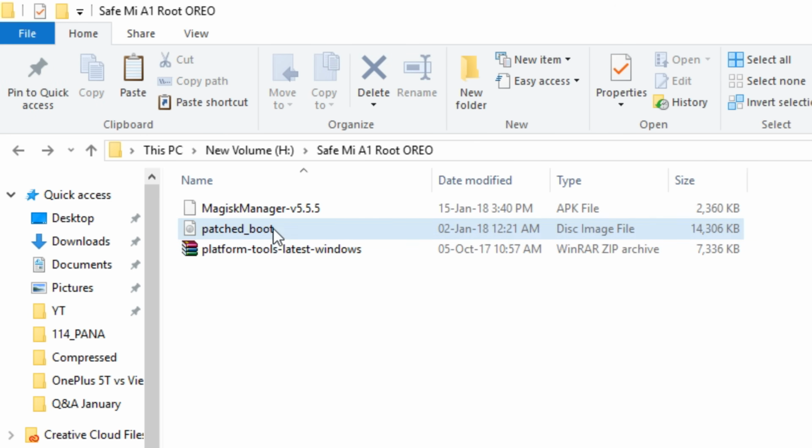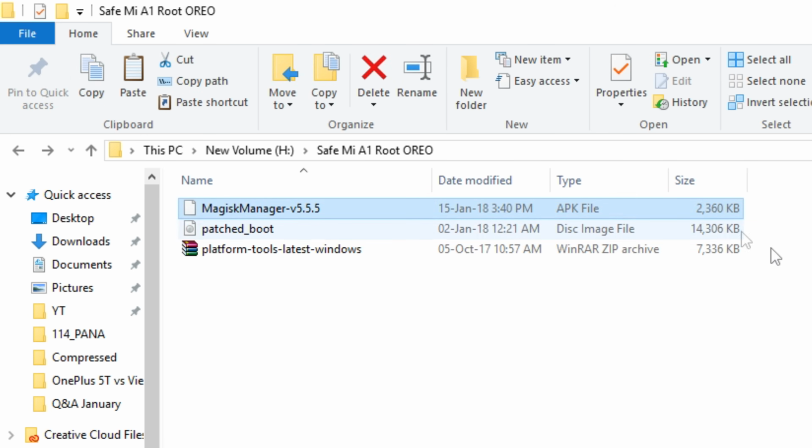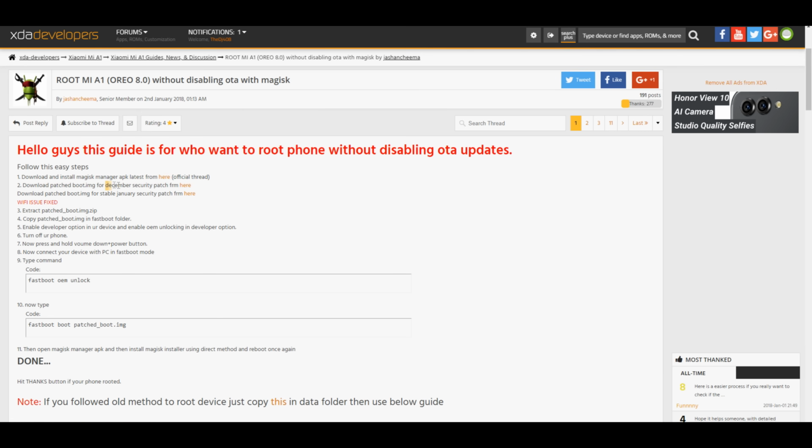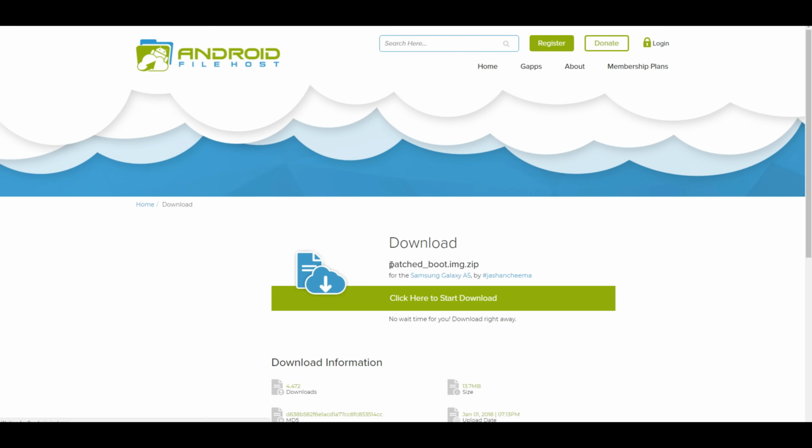Now comes the most important part, and do listen to this very carefully. We need to download the patched boot image file. There is a boot image file in our stock ROM which doesn't allow us to root the device. We need to patch that boot image file, and to do that we are going to download the patched boot.img file from this particular XDA thread. If this XDA thread changes, then I'll mention accordingly in the description box below.